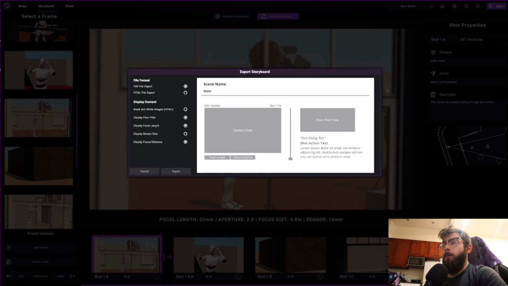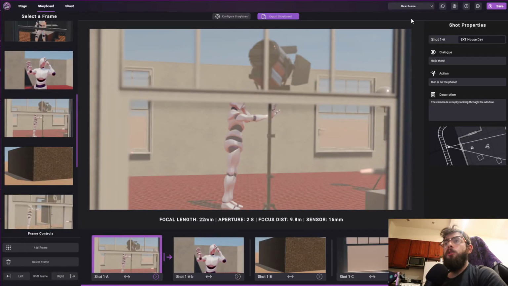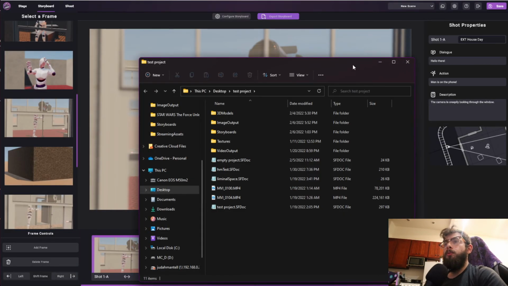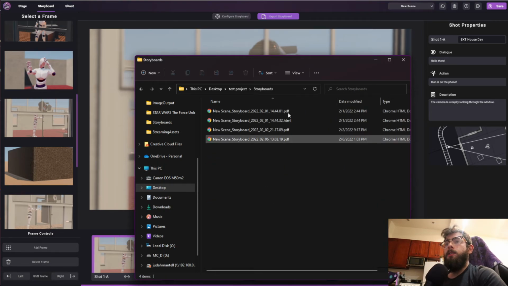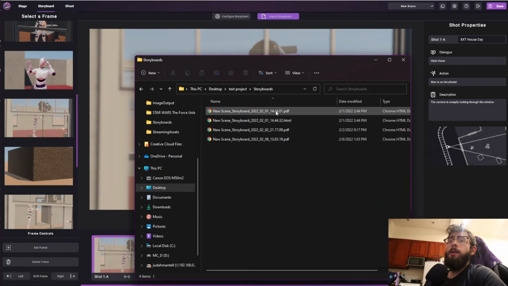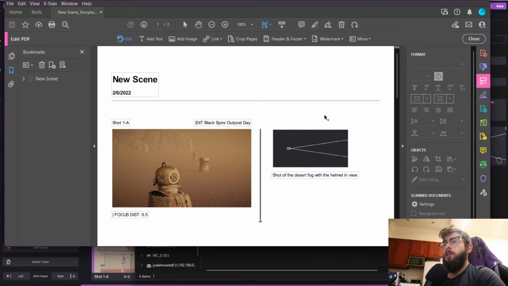Now, once you export it, you will have a new file in your project folder. So in your project folder, there's a folder called Storyboards. And here you have your list of files. So this would be either a PDF or HTML. Here's an example of a PDF storyboard in Adobe Acrobat from a previous project.